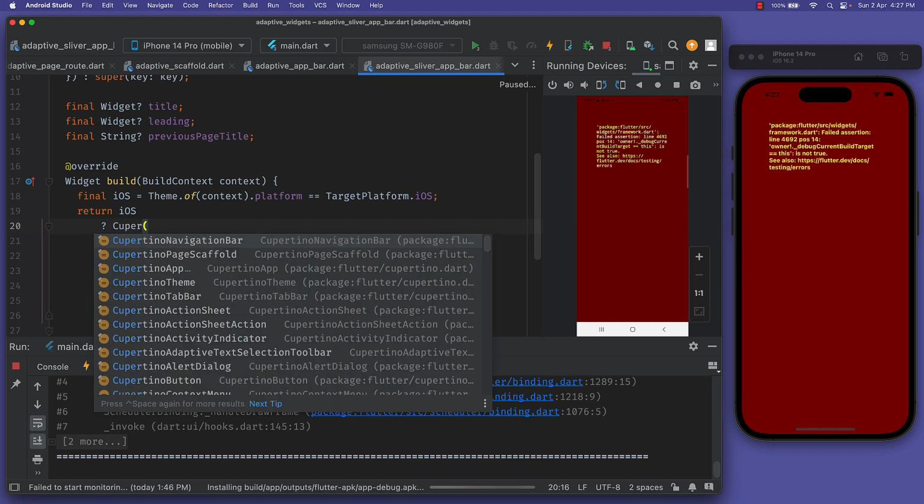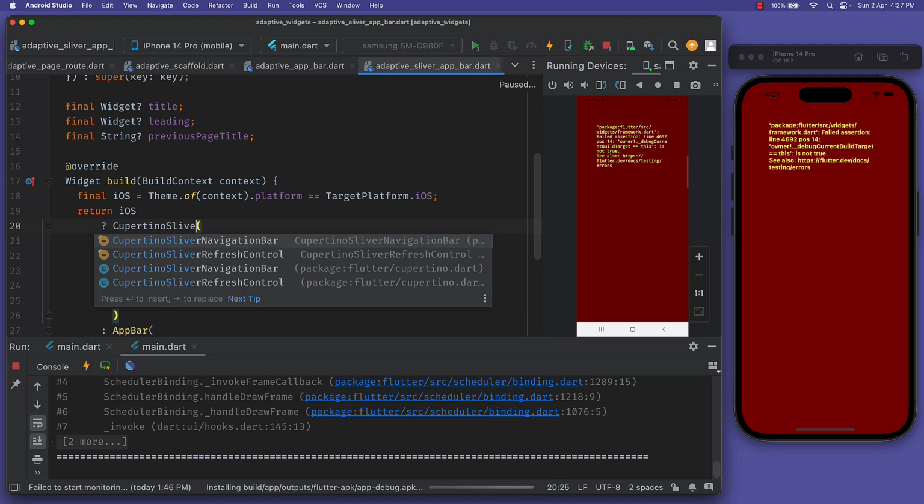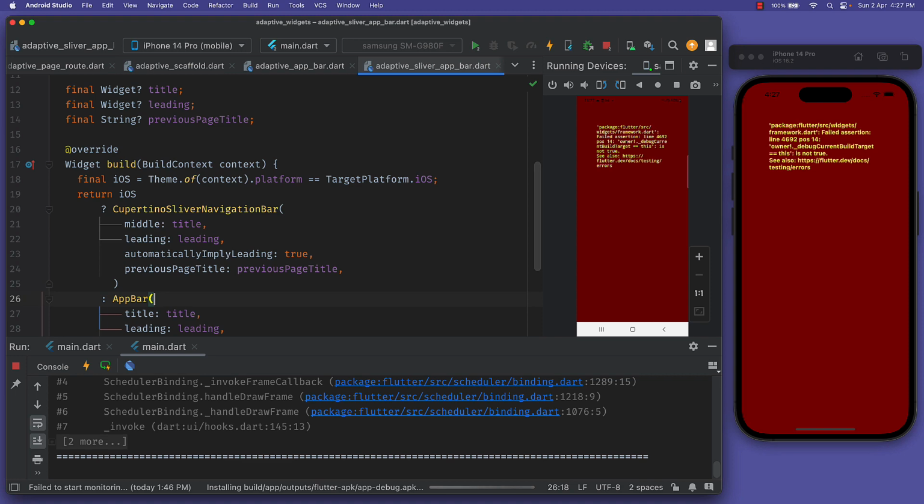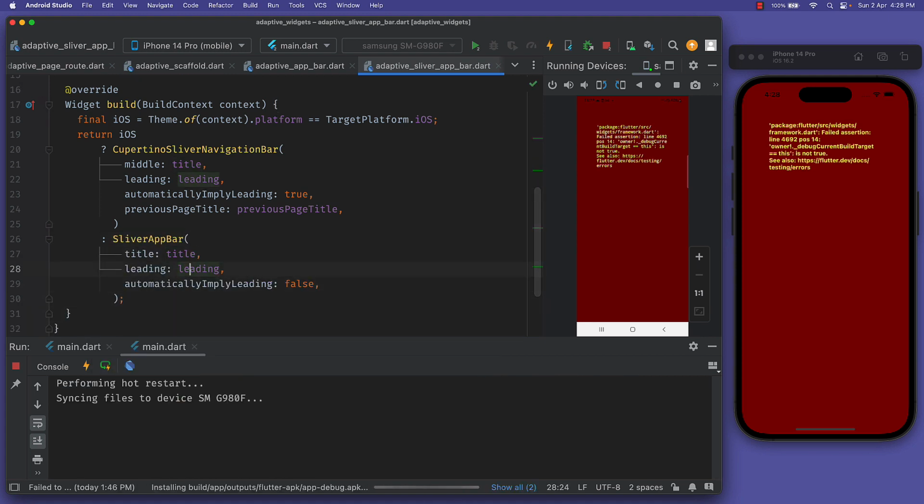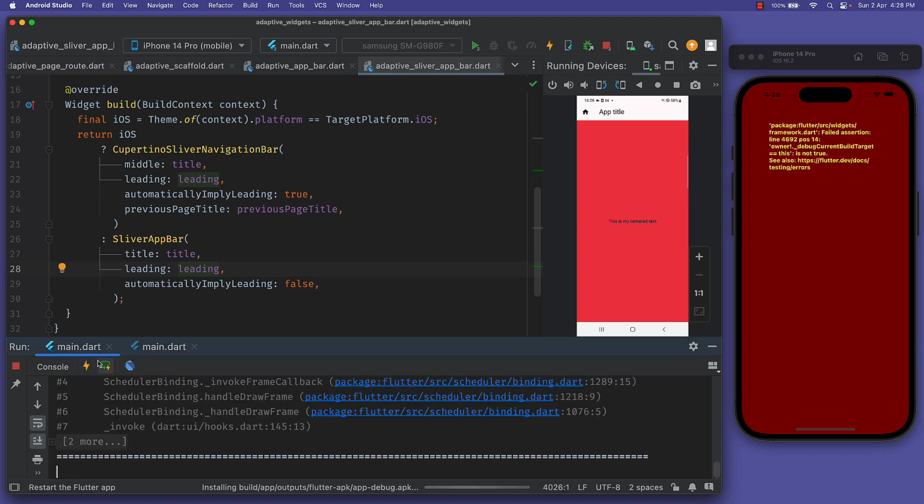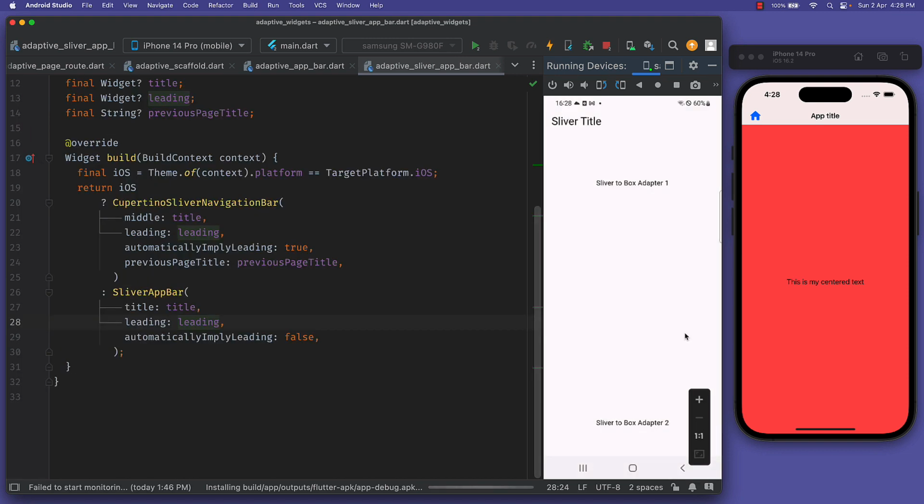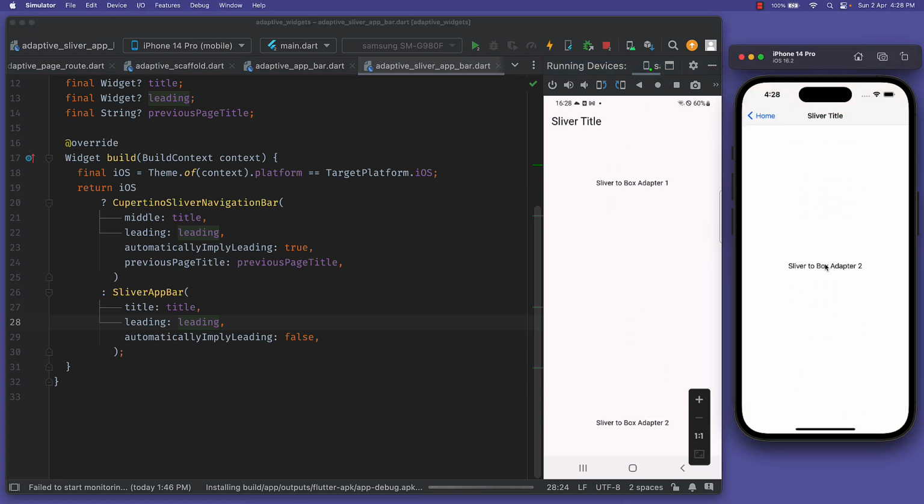Okay, it has to be Cupertino sliver navigation bar, and this doesn't apply here, which means that maybe, okay, this will apply. And here we will have sliver app bar, right? So now let's try to run it for Android and for iOS. Let's click on Android button and we have moved to this beautiful page. Nothing happens. Yes, we will make some changes, and here, great, nothing happens again. So we'll see how to make the changes.